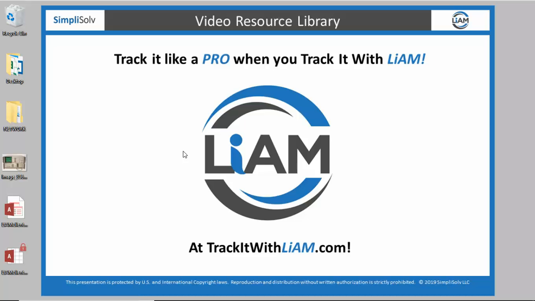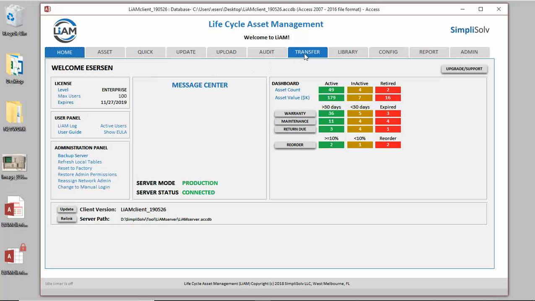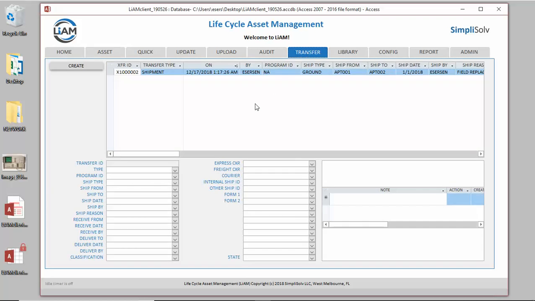In today's session, we're going to talk about the Transfer module. Open up the LiAM application and select Transfer. Transfers are very powerful if you want to capture your shipments, your receipts, and your interdepartmental transfers. You can create transfer headers and then add assets to the list and generate pick lists and shipping reports and exports. Let's take a look at the one that we have here.